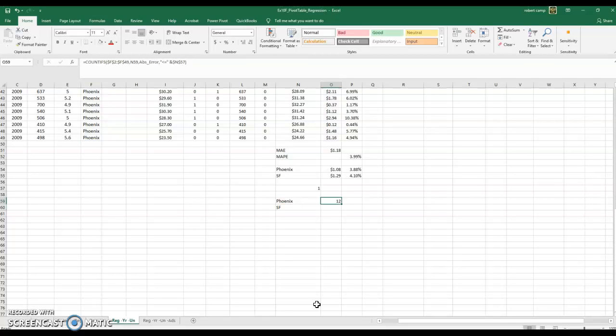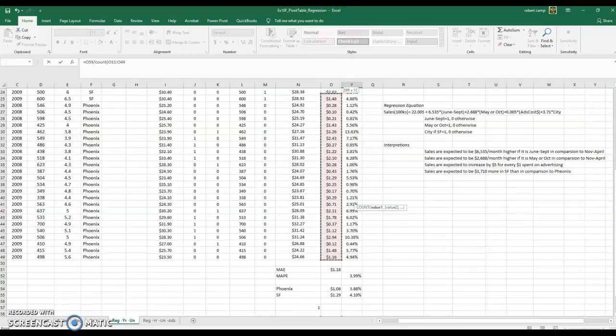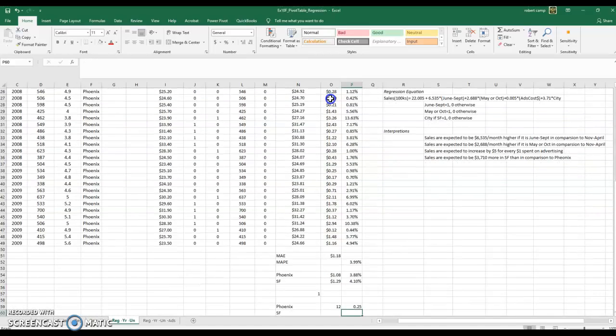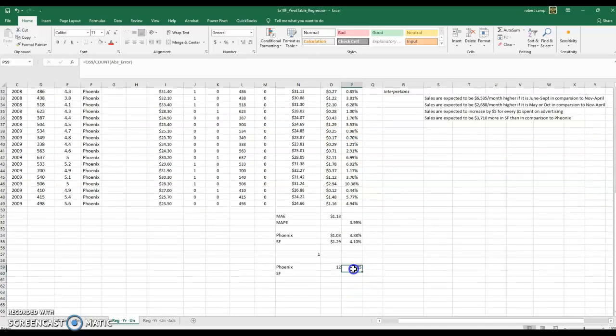So that now has gone through and counted all the times that our mean absolute error was less than or equal to $1,000. And let's give that a percentage. So we're going to divide that by count, and we're just going to count the number of absolute error values that we have. And so that tells us 25% of the time. But that's not right, because we need to count only the Phoenix. So that was the wrong way to go about doing it.